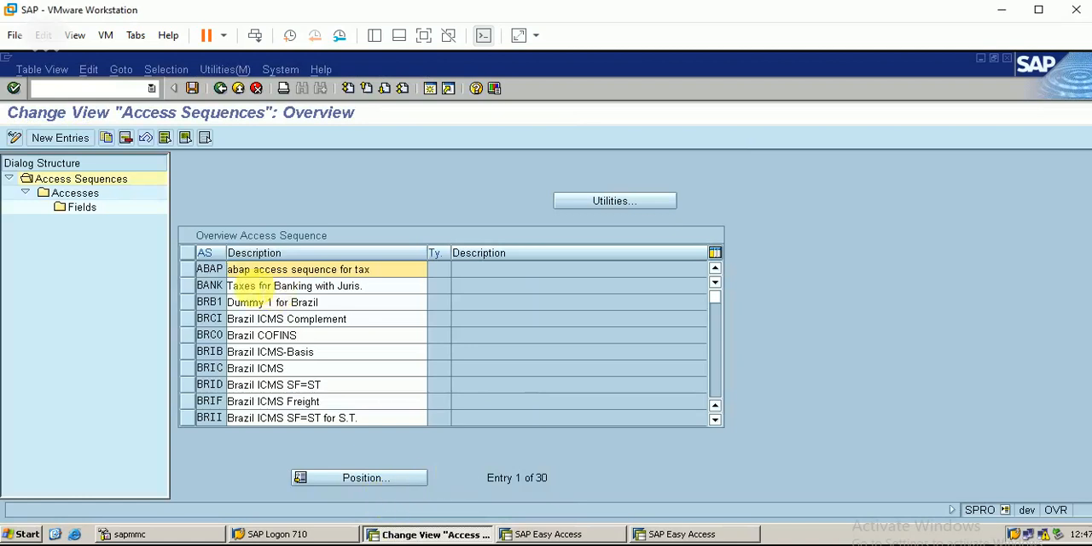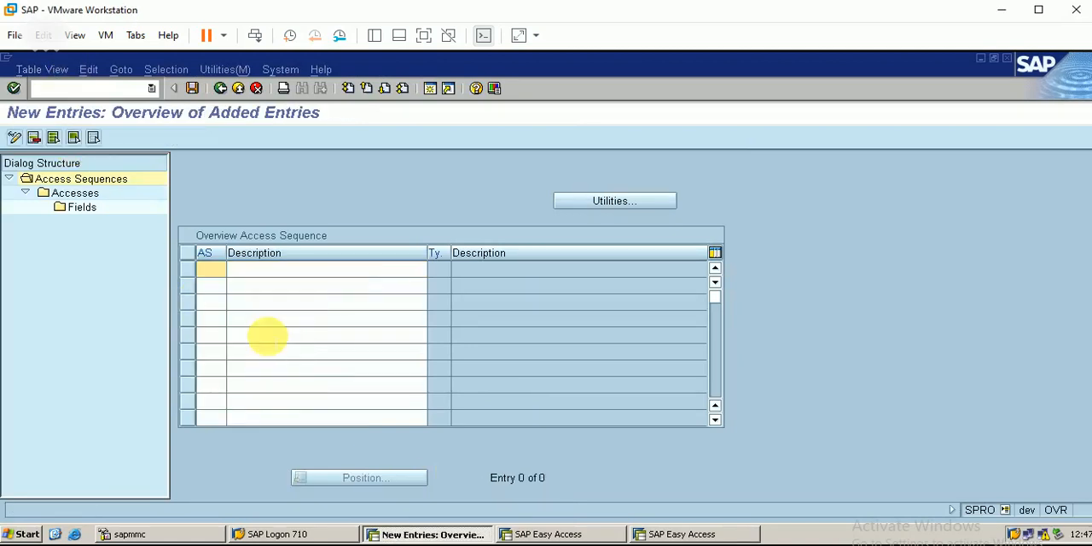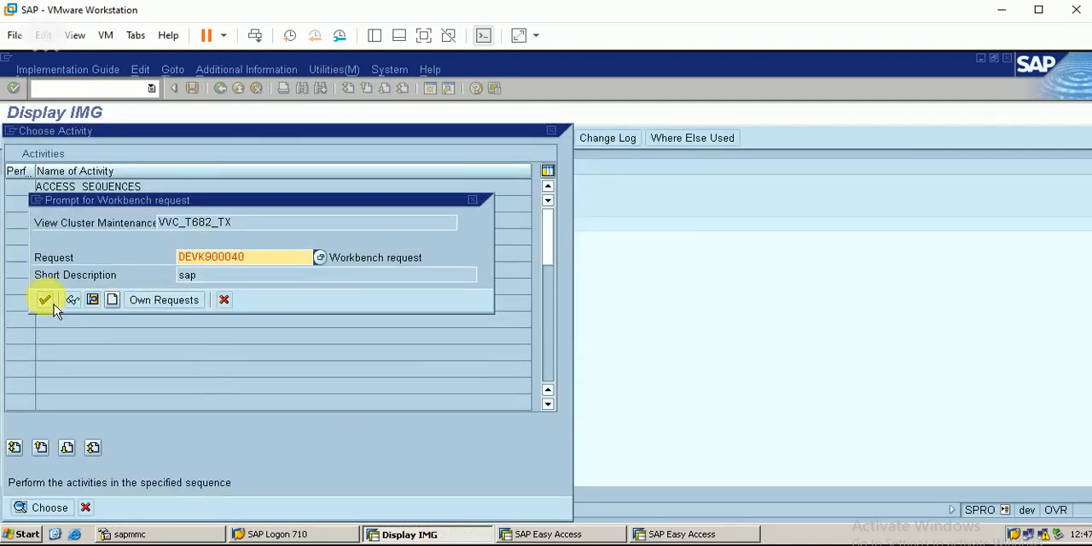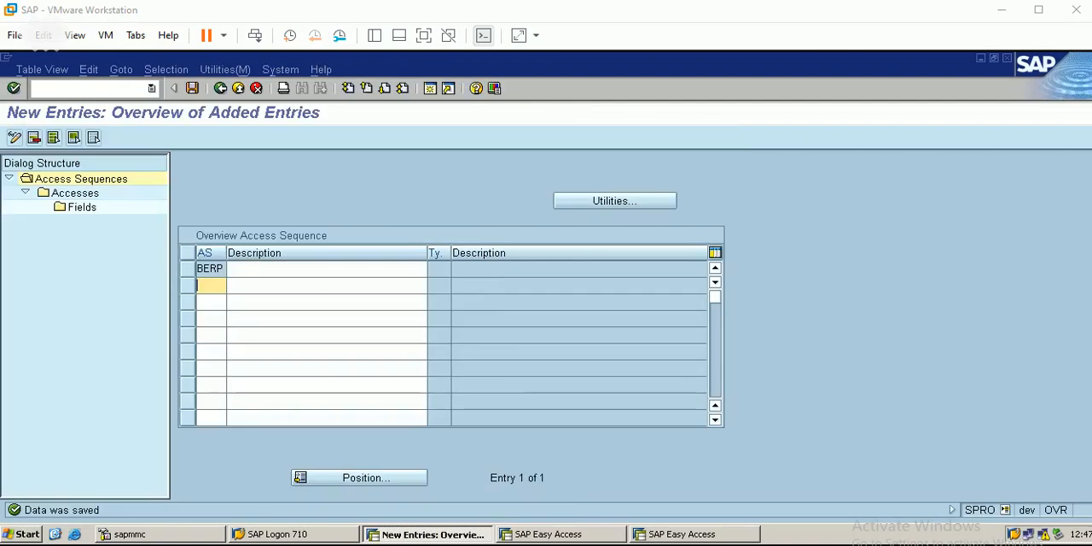Let me create a new access sequence. Let it be the company code name itself. Click on save. You can give any description; I have not given one. Just click on enter. If this message appears, just click on enter. It is just a warning, it is not an issue. Okay, now it is saved. I've saved the access sequence.